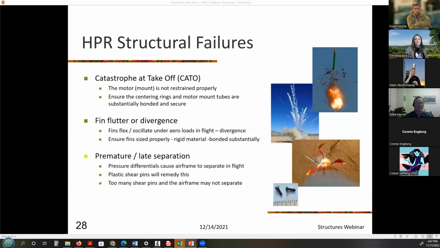Make sure they're rigid. At a certain point of flex, the fin will diverge. Basically, it just breaks off, right? It exceeds the bending. So that's why you want to know the capability of your fin ahead of time before you go into flight.